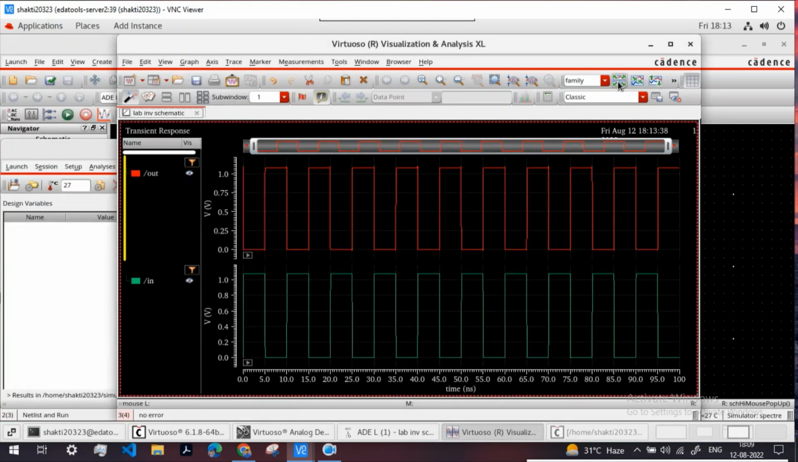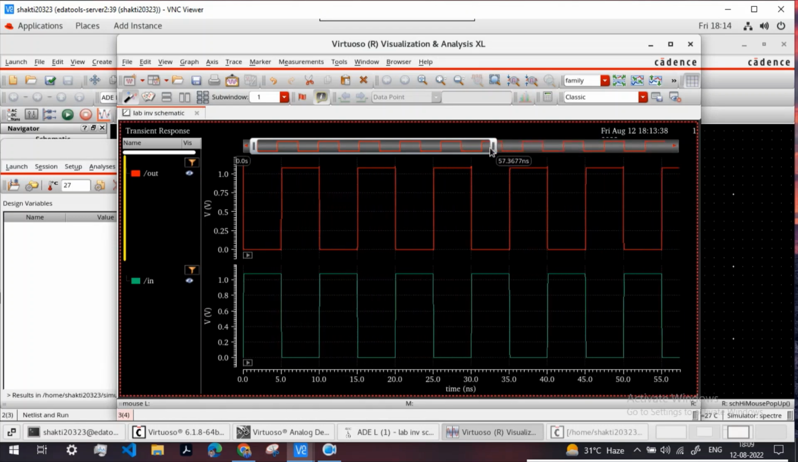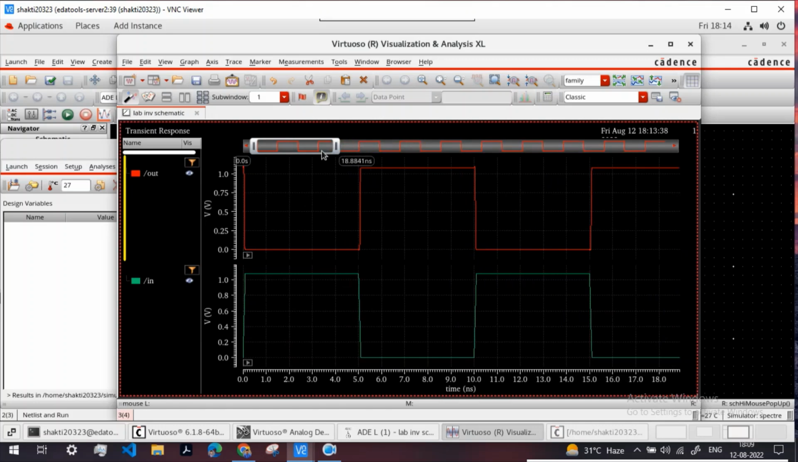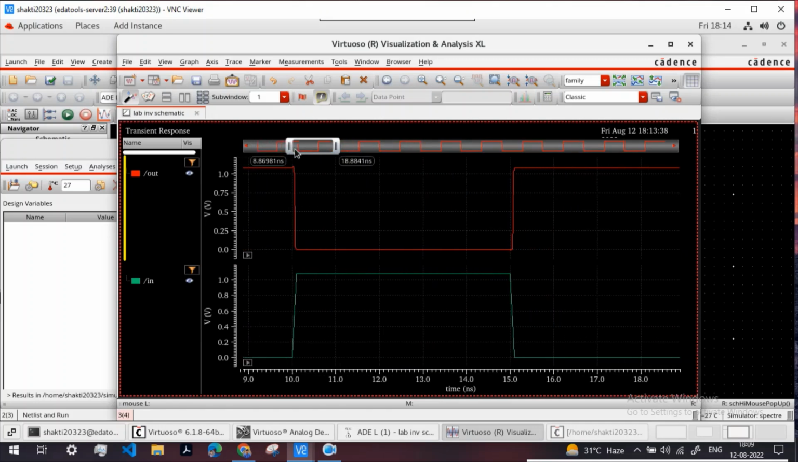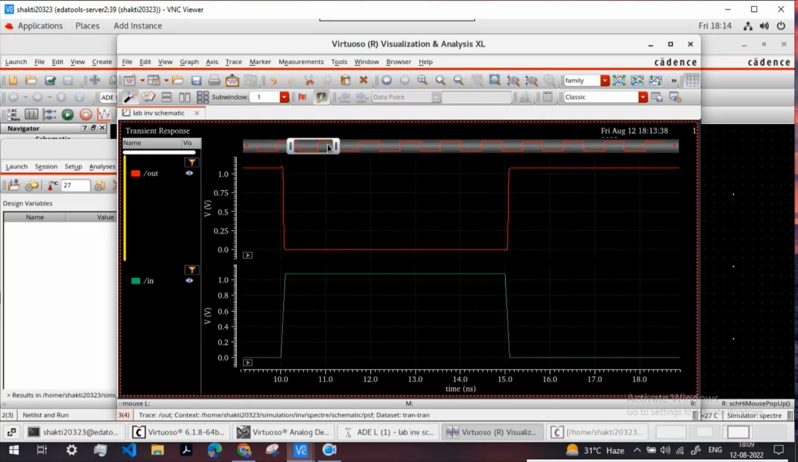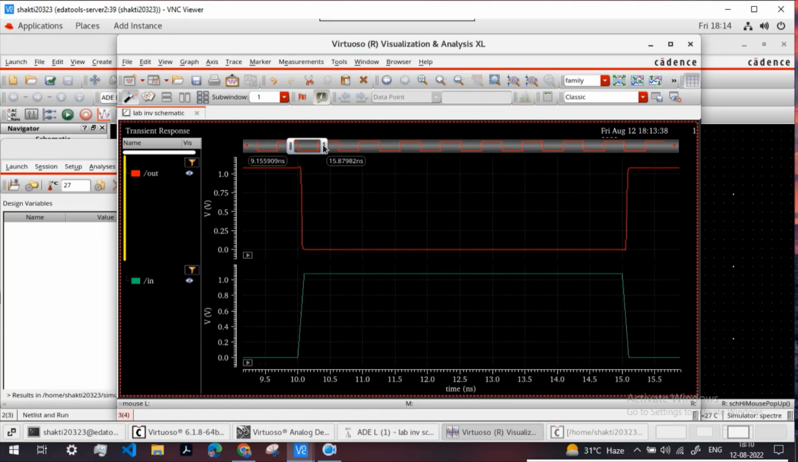You need to press here, split all strips, to distinguish between input and output. You will see that when the input is high the output is low, and when the input is low the output is high. So this is the nature of the CMOS inverter that you have created. You can zoom over this graph, and you'll see there is a small bump over here.